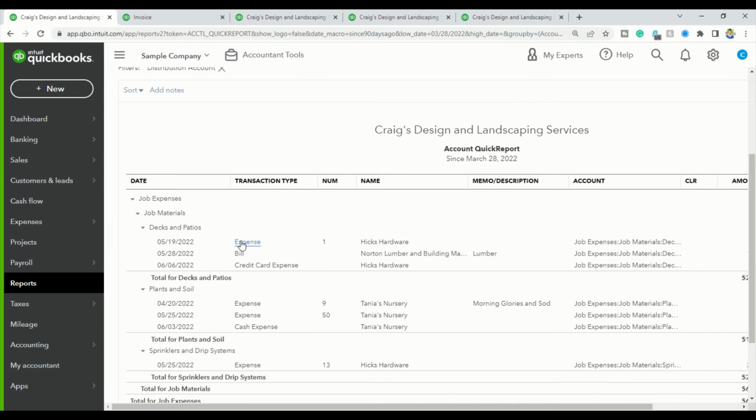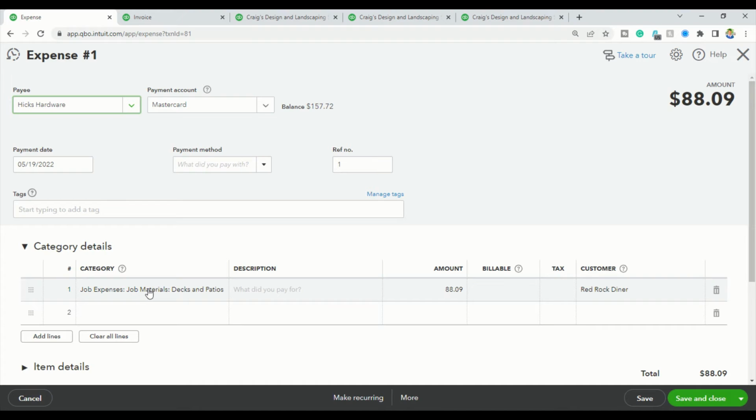If any of these are duplicates, you can always go through each transaction by clicking on it and change the account. So let me show you what I mean. You click on it. For some reason, this was a duplicate account.